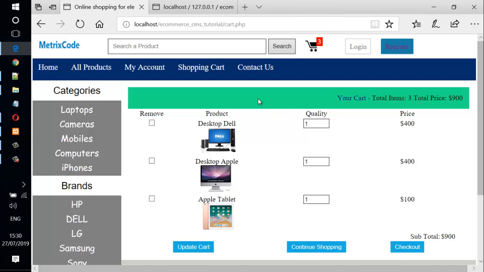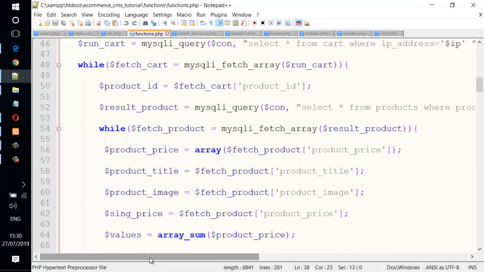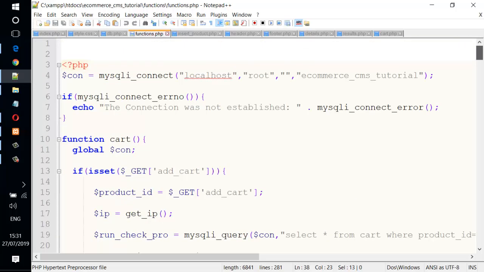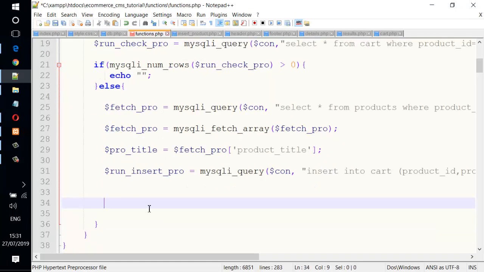Another thing that we need to do is to insert a function in the cart. We go to the function file and find the cart function. We echo the JavaScript script and close it. Inside the script tags we type window.open and give index.php, self.